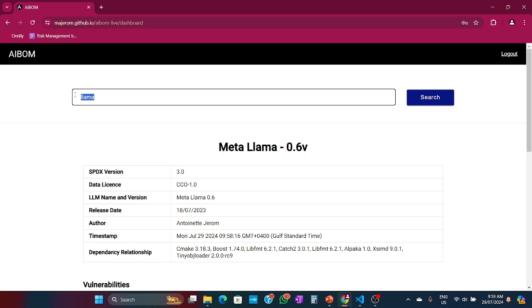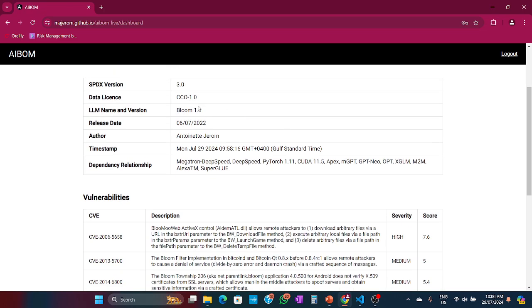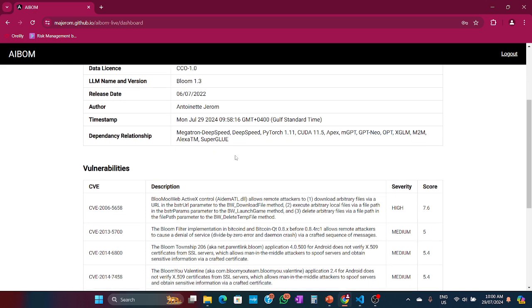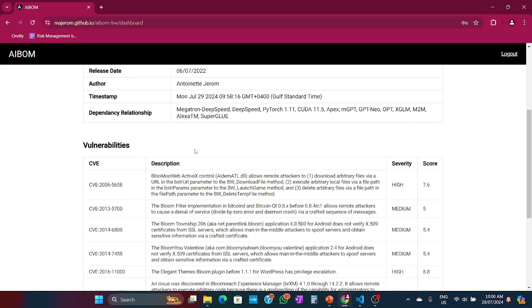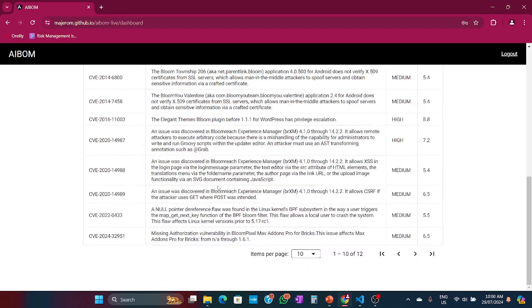The next model that is there is Bloom, another open source large language model. And this is the output for it, the same details, different dependencies associated with that, and the vulnerabilities associated specific to the large language model.